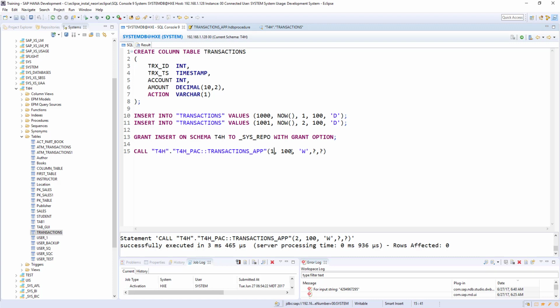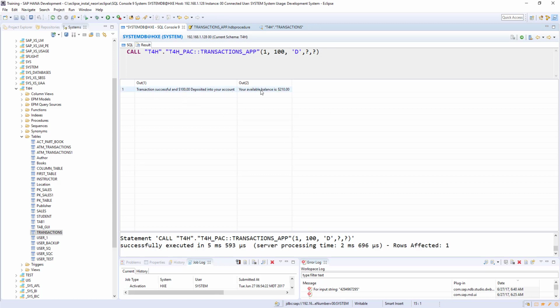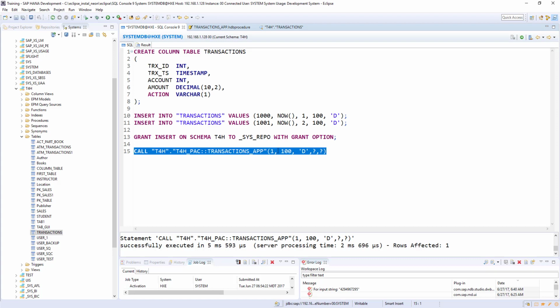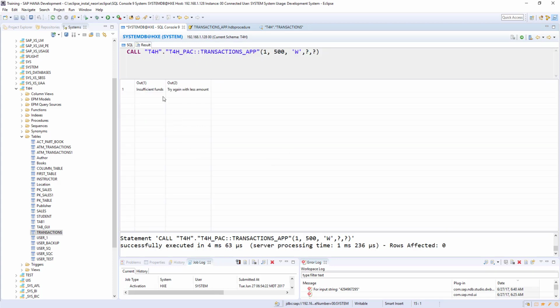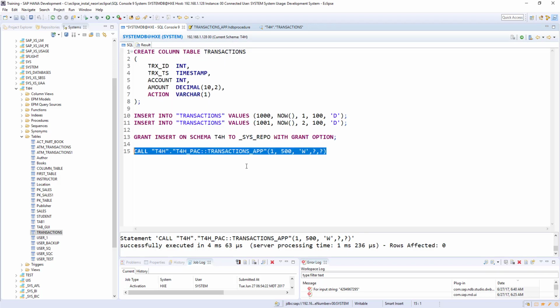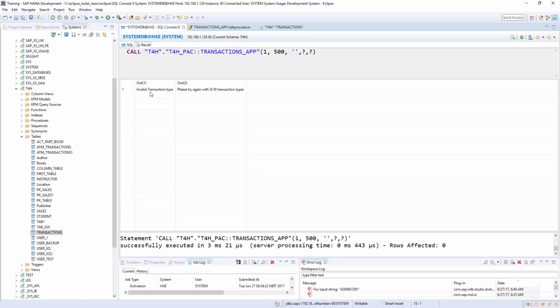Okay, let's try with 100. We will deposit 100. Okay, so 100 deposited, now the balance is 200. Now I am going to try with 500, withdraw option. So insufficient fund, try again with less amount. So that's working fine. And now instead of withdraw, I'll keep the transaction type blank, and it's saying invalid transaction type, please try again with D, W transaction types.